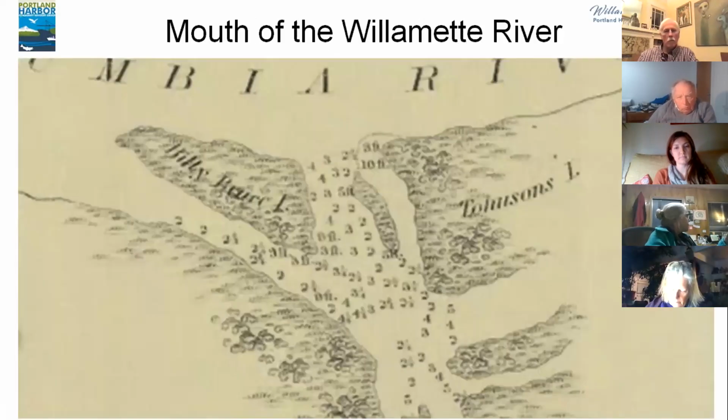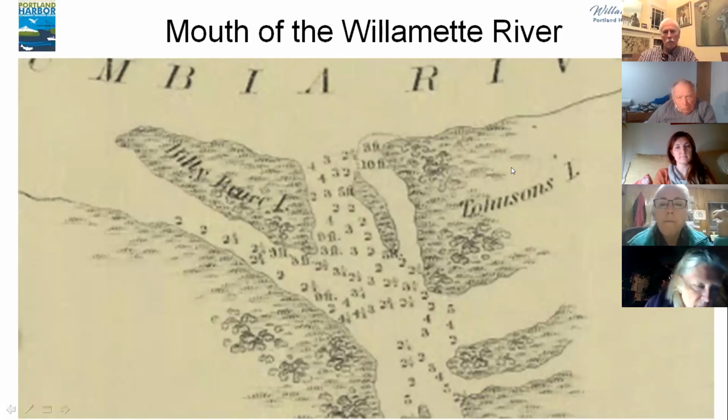You see that, Scott? Is it the mouth of the Willamette? Yeah, the mouth. I can't really see it, so I'm just doing this from what I remember.